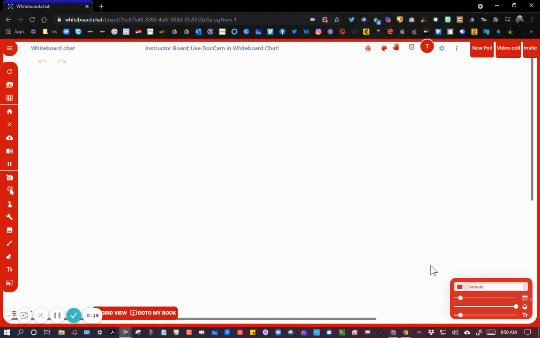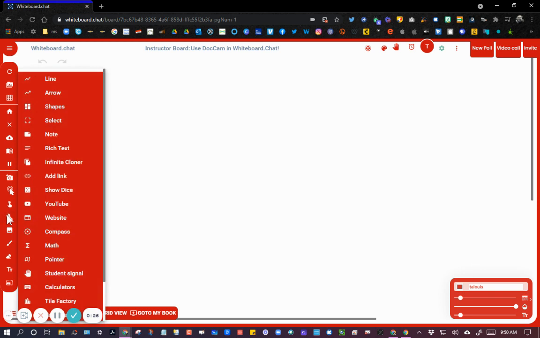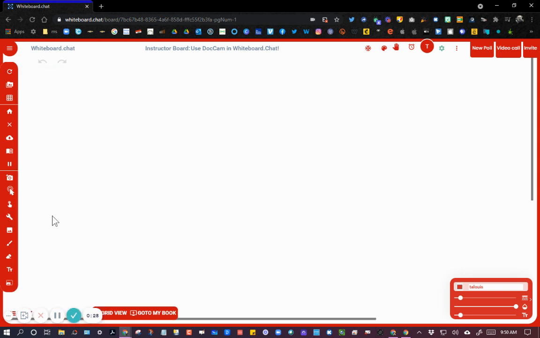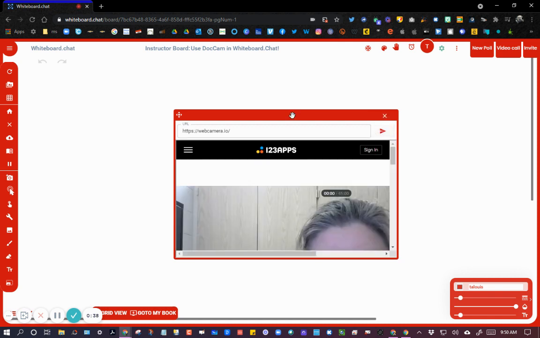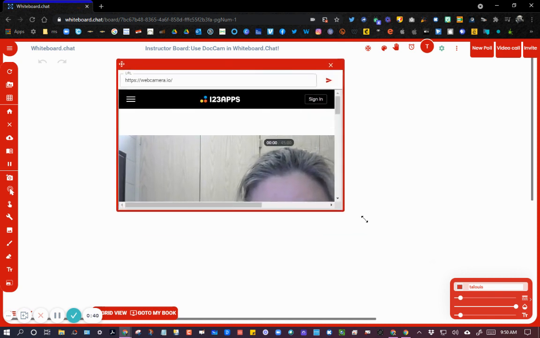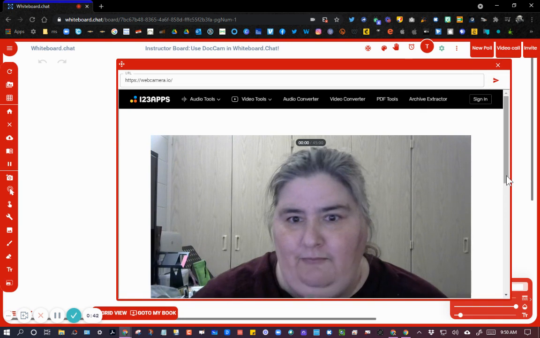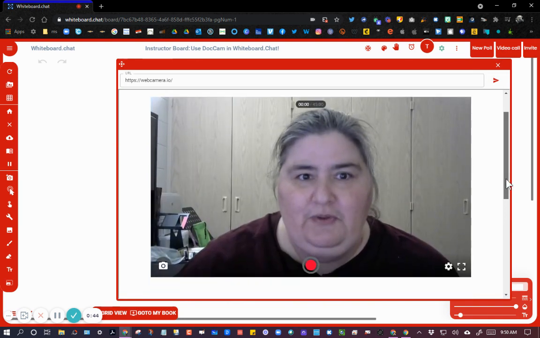So what I have plugged into my PC here is my Okio cam, and what I'm going to do is go ahead to my wrench tools over here on the left and choose a website. And once I place the box in here, the website that I'm going to put in is webcamera.io. Now, when I load the page, it's going to automatically turn on my regular webcam, which is cool too if you want to do that.